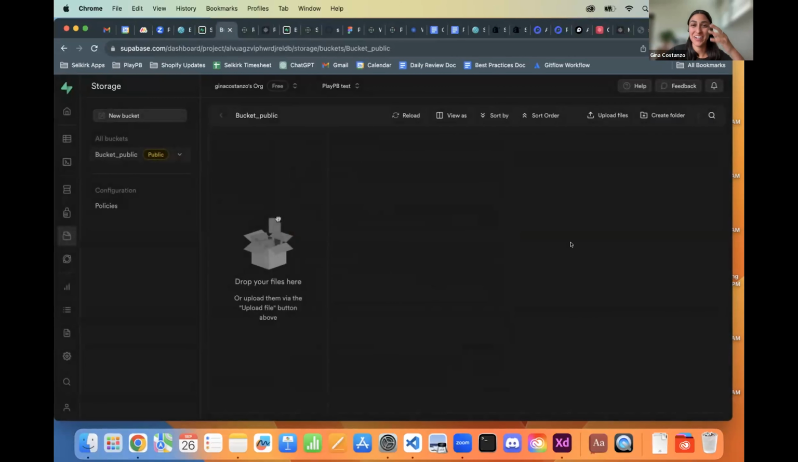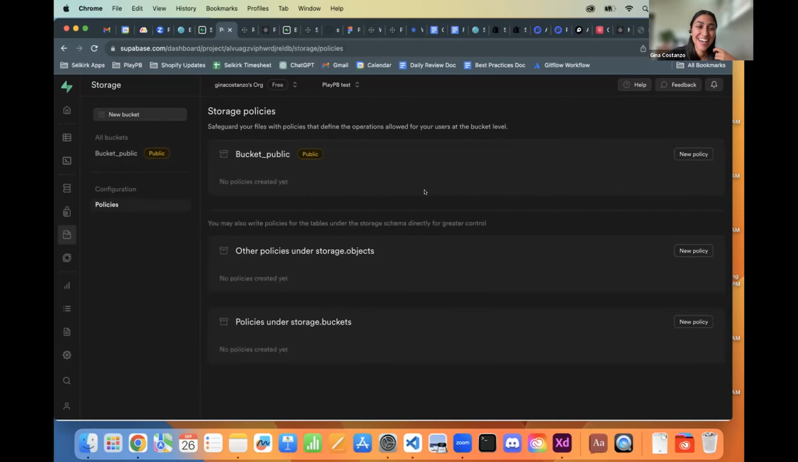Okay, but so this should work. Once I have the Supabase set up, okay. Do you have row-level security? I don't want to waste everyone's time with the setup. Yeah, no worries. Here's the policies.